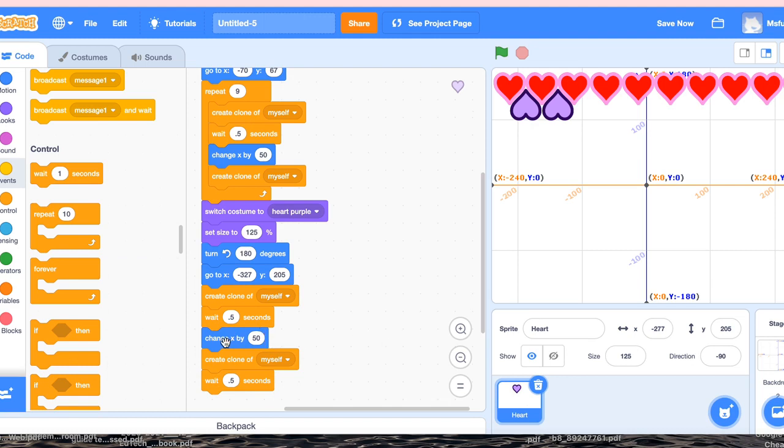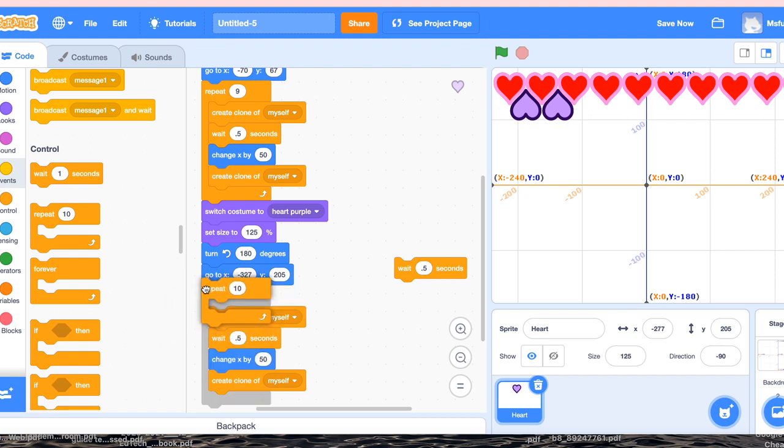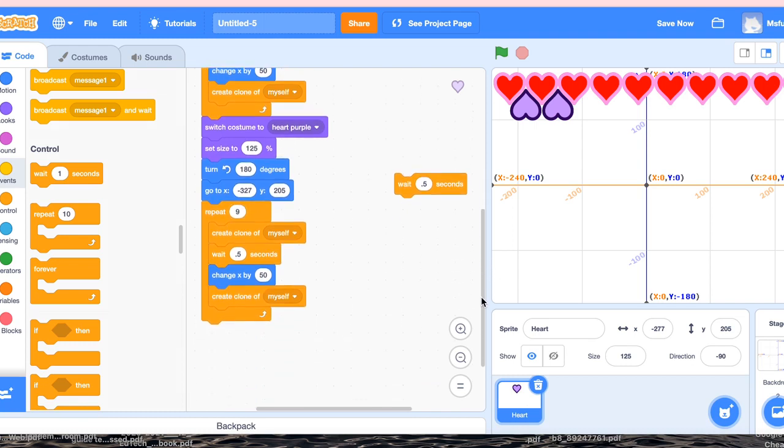So then, we want to continue to change by 50. Let's take a look at what we did up here. We did create a clone, wait 5 seconds, change by 50, create a clone. So what if we move this here, and we went and found the repeat, and inserted it right there. Okay, so this one was repeat, so let's see what happens with repeat 9.